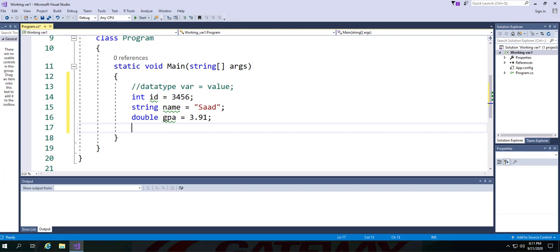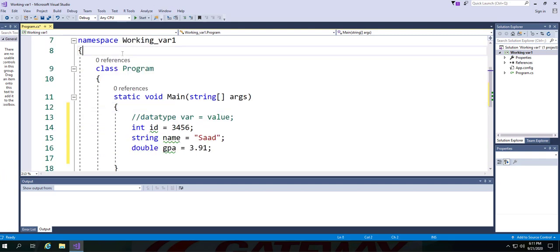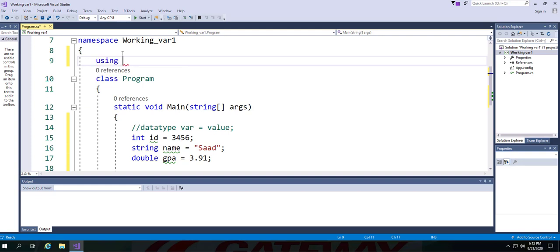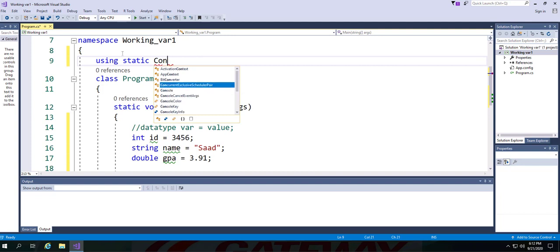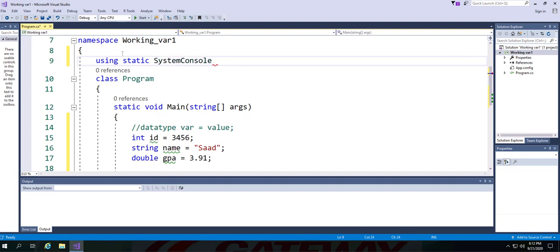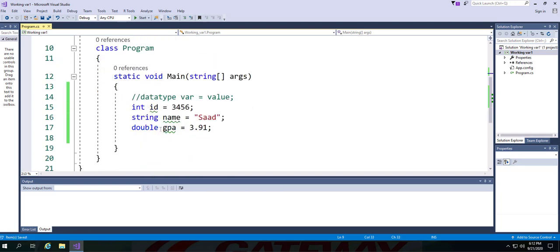If you are to display the output to the screen, you can either write Console.WriteLine, or if you want to avoid writing Console.WriteLine, you can also type right at the top here using static System.Console. What it does basically is help you from having to write Console.WriteLine and Console.ReadLine. After writing this instruction, you can simply type WriteLine, and it will understand what it means.